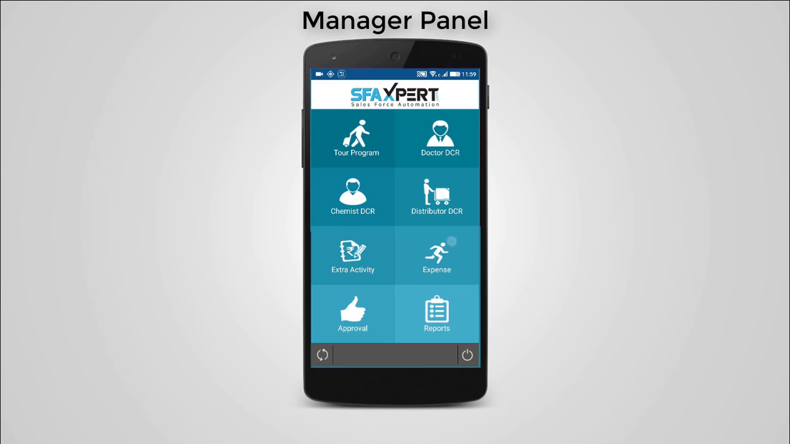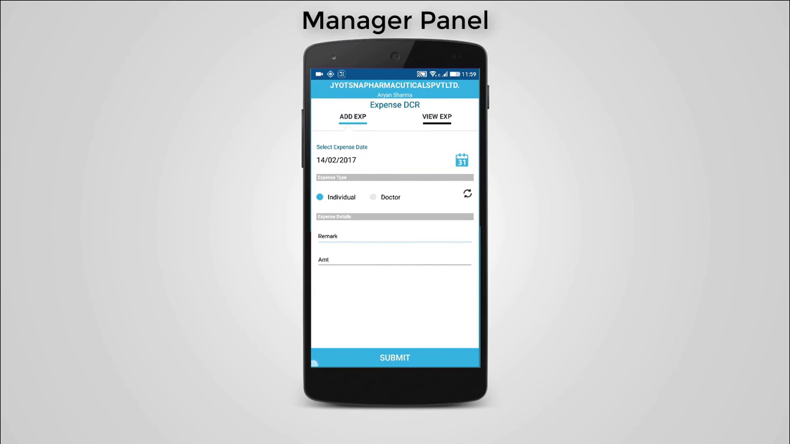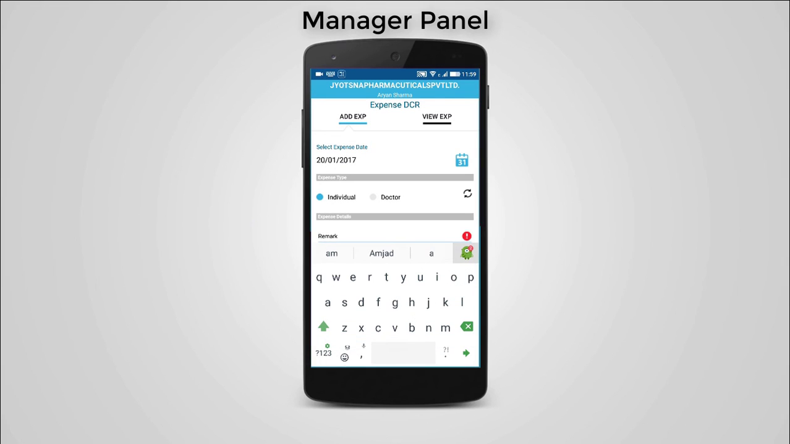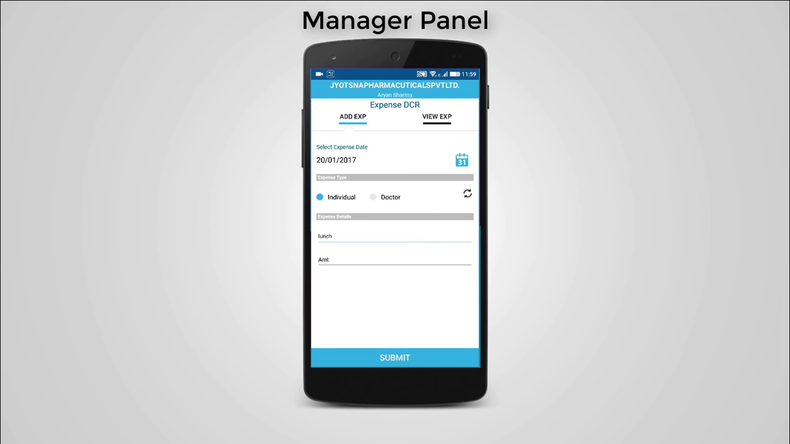Then in expenses, the manager can fill the details of the miscellaneous expenses. Like if you do expenses on yourself or if some extra expenses are done on the doctor, so that entry can be filled here. Then you select the date on which the expenses have been done. And then you fill the details of the expenses. Like suppose if you had lunch, then you will define lunch and define how much amount was spent on this expense. Then tap on submit.